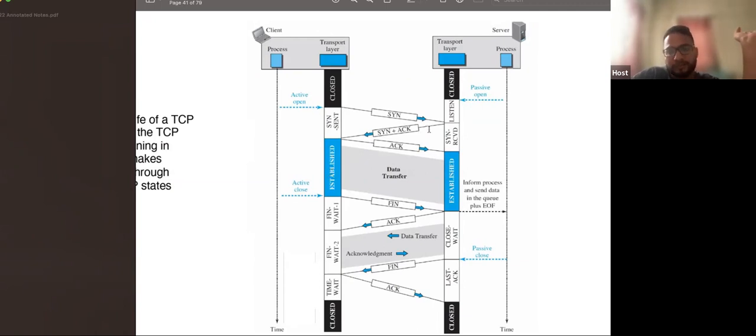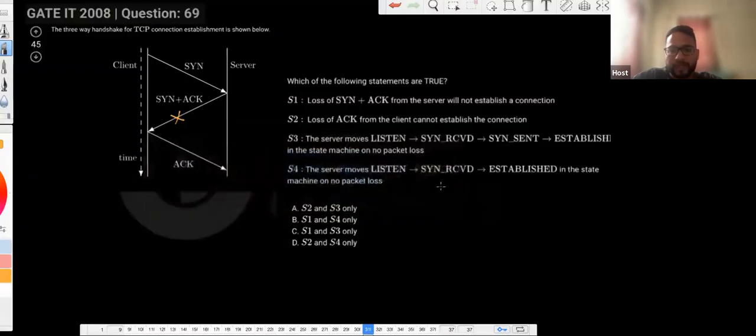And now, let's suppose it is also receiving the SYN and ACK from the SYN, and then it is sending the ACK. Then it will say that, okay, now I can also send the data. So the connection is established only after the SYN and ACK pair, right? So loss of SYN plus ACK from the server will not establish the connection. So this is true, right?